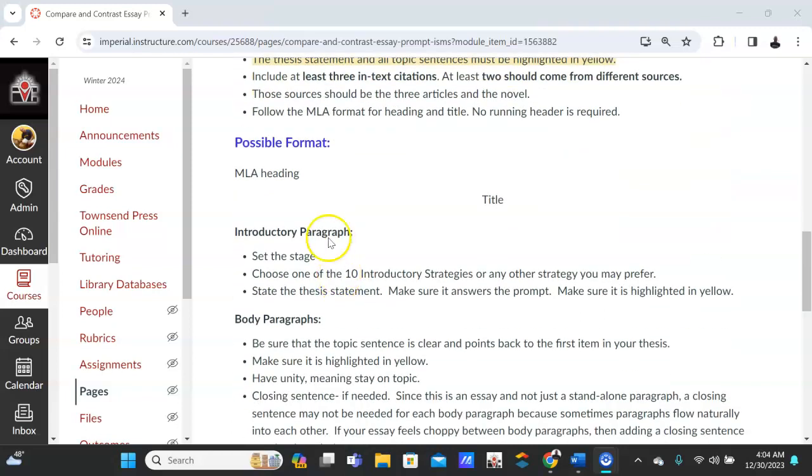Okay, possible format: you need the MLA heading, the title needs to be centered, your intro paragraph, set the stage, include the articles and the authors or the book and the authors of who you're going to compare and contrast before you give the thesis statement. The thesis statement, as we know, is usually the last sentence of the introductory paragraph. There is no topic sentence in an introductory paragraph. I have students who will highlight 2 sentences and it's not necessary. You set the stage, you give us a hook, and then you give the thesis statement.